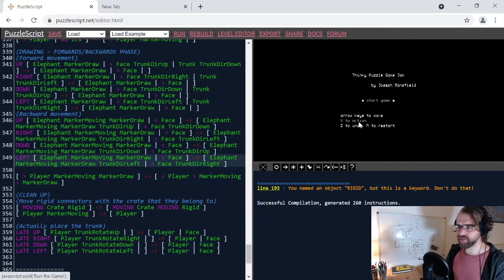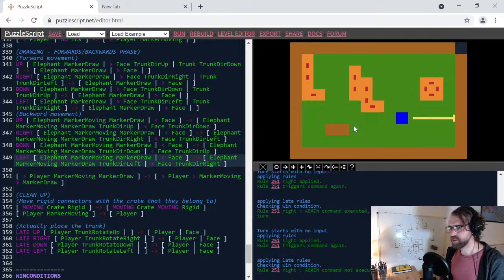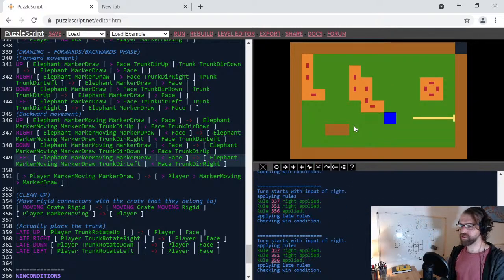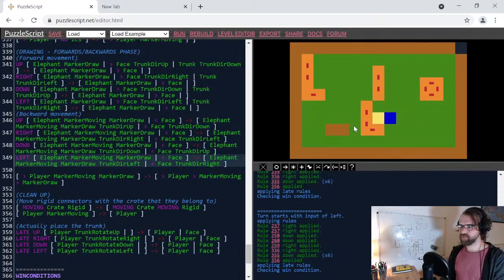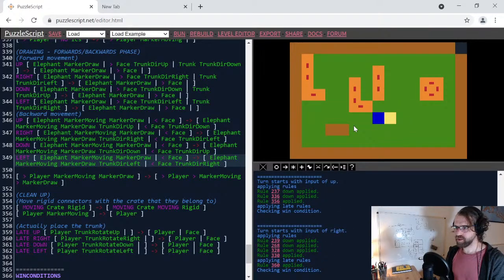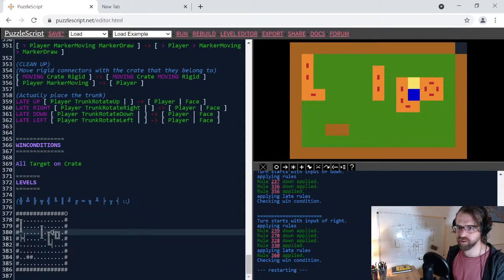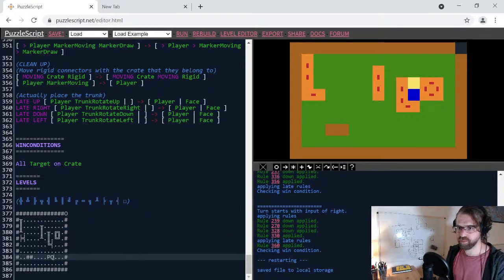Now I shouldn't get any errors from compiling, except the fact I'm using the rigid keyword. Oh, it's all broken. That's fine. It's usually easy to fix. Okay, so let me just put it in a nice situation where I can test. Let's get rid of that, get rid of that. Do QP. No, all the way around, PQ.